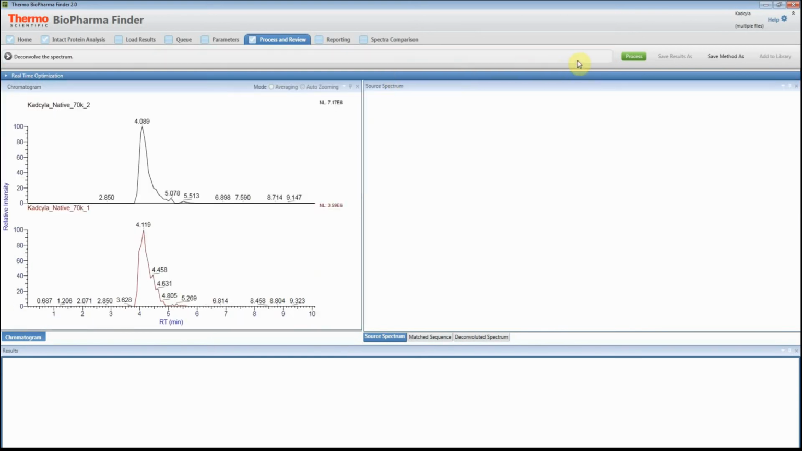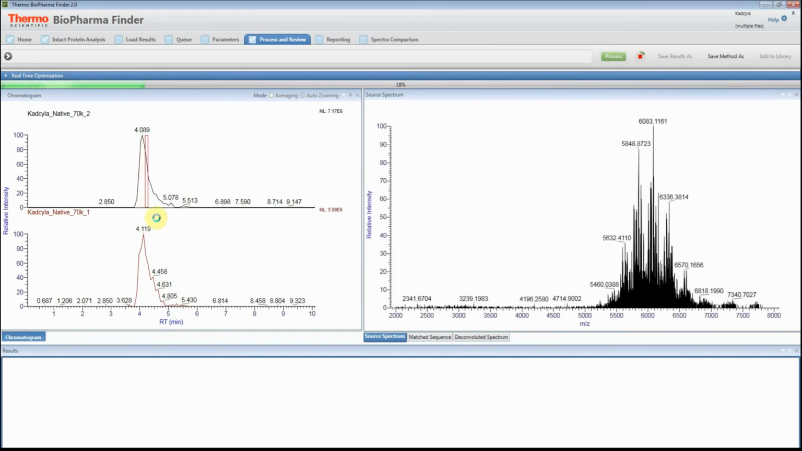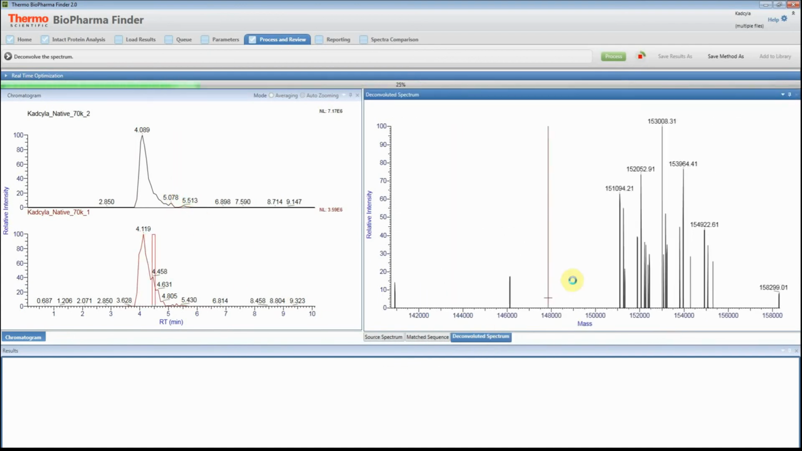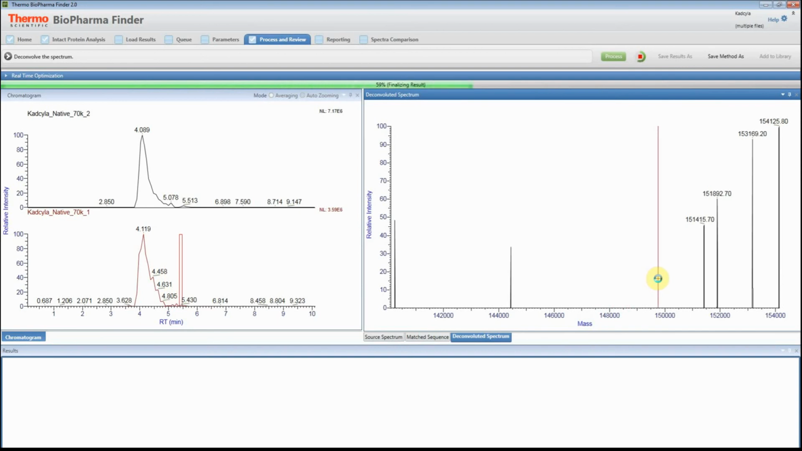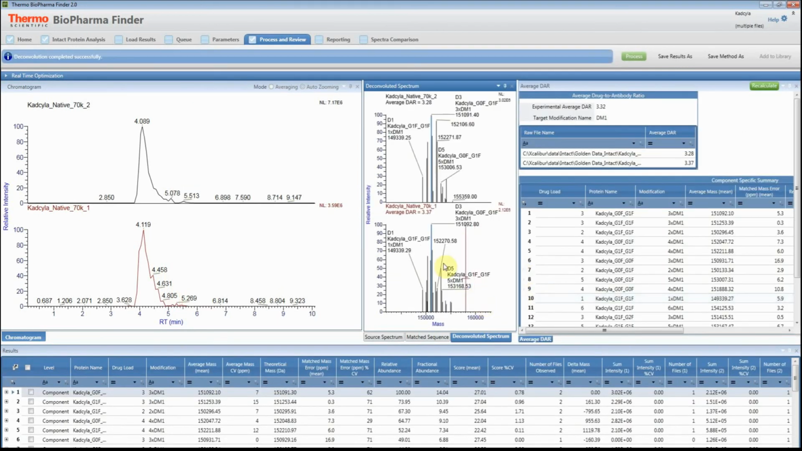So I'm going to go ahead and get this started. It's going to recommend some parameters for us. Based on our sliding window, if I use a 0.1 minute width for my sliding window, it's recommending that I use an 80% offset. So we'll go ahead and run with the recommended. You'll notice the little window is moving across the first run. This is the source spectrum. It's also doing the deconvolution as well. As it moves across, it's deconvoluting the data.